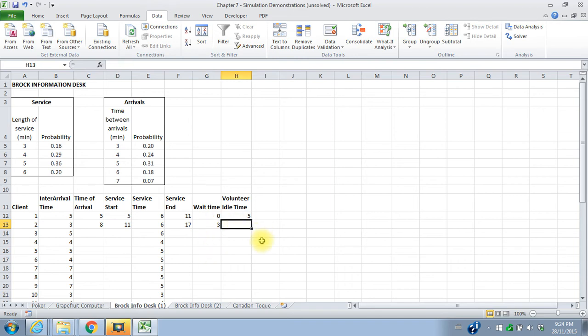In this case, the volunteer was not idle. In the last case, they were. So we have to figure out a formula for idle time. Idle time is going to happen when the time of arrival of this client is greater than the service end of the previous client. In this case, it's less than. So if I took that difference, I would get a negative number. So I do have to protect against negative numbers.